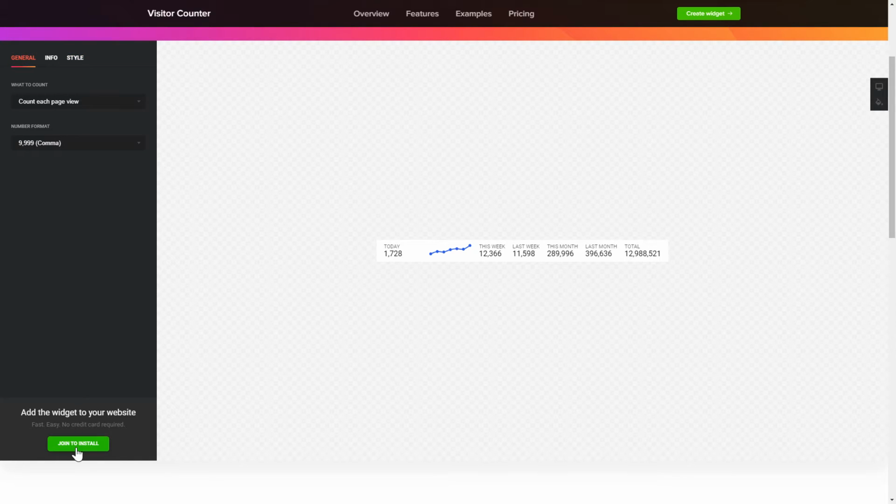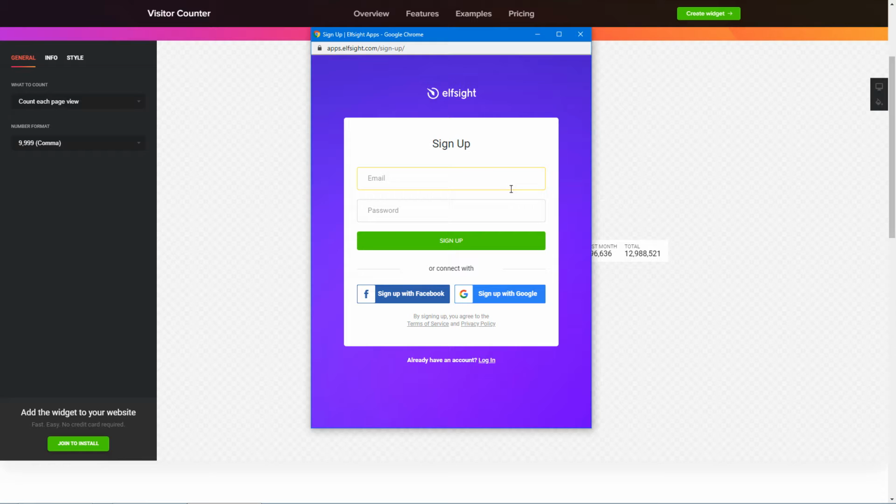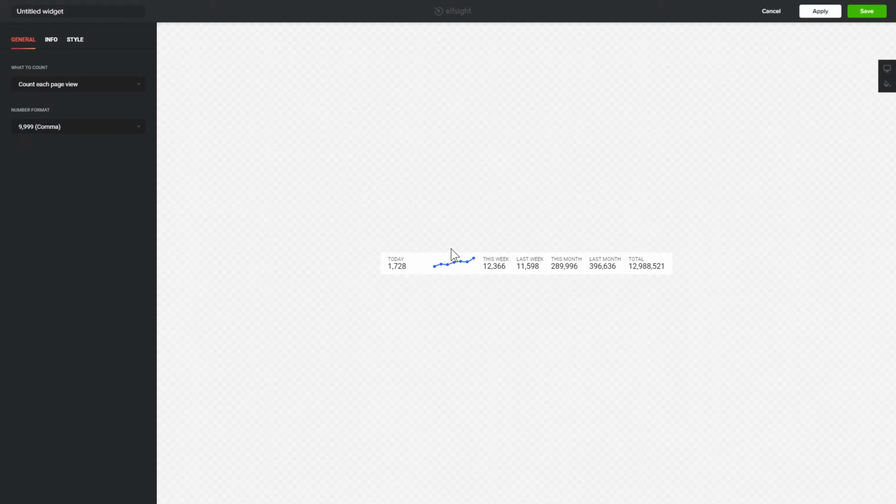Click Join to install to add the widget to your website. Log in or sign up to Elfsight apps. This is free, no credit card required. After you sign up, you'll see the widget that you have just created. Click Save.